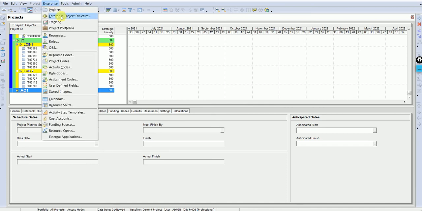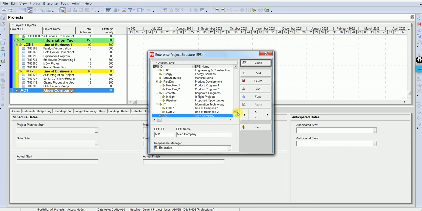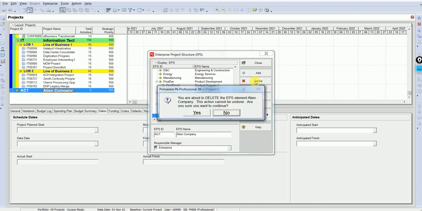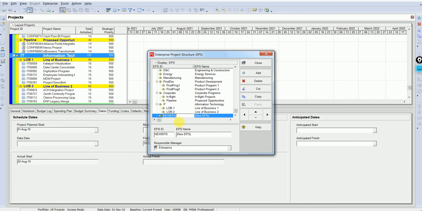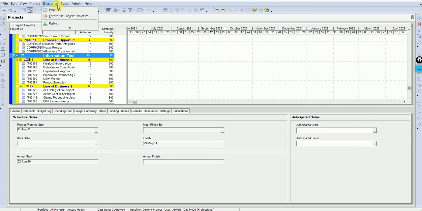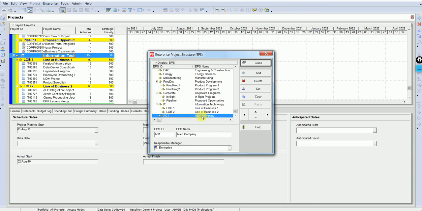First thing, go to the Enterprise tab, Enterprise Project Structure, and click that. Go down, and let's delete this since we will start from scratch. Click add. We said we wanted a code, let's say AC1, and the name of the company is Alien Company. This is done. Just click somewhere else and say okay. We say close. Double check, go to Enterprise, and you will see your friend Alien Company.